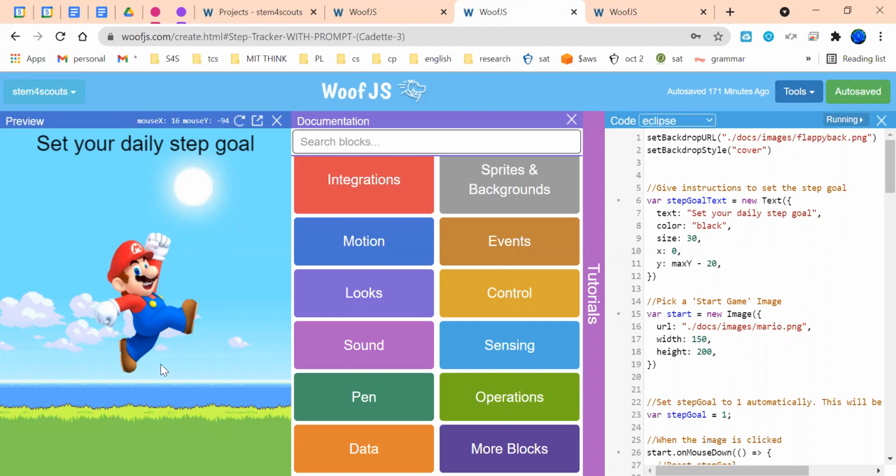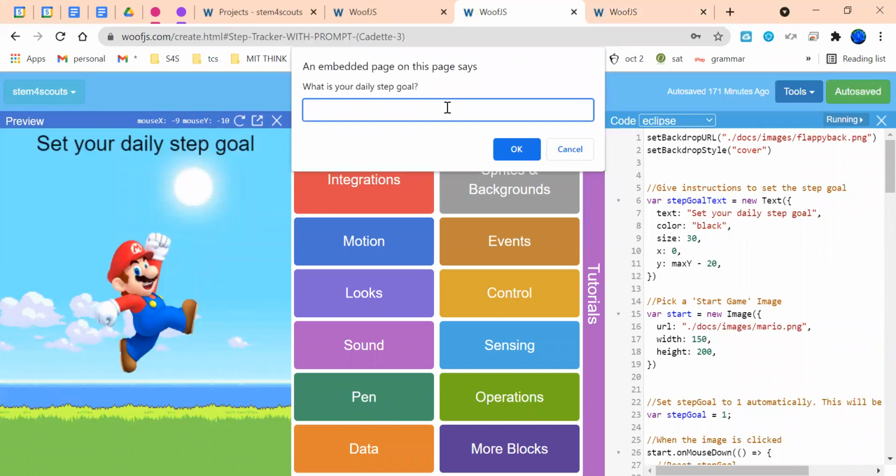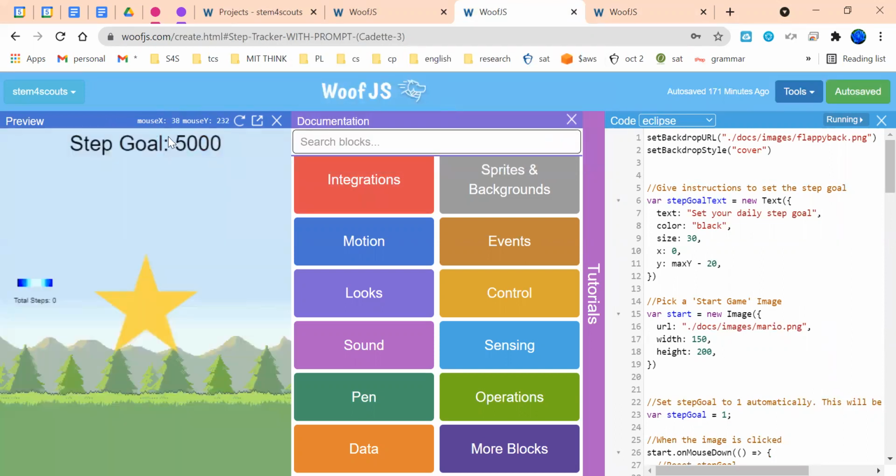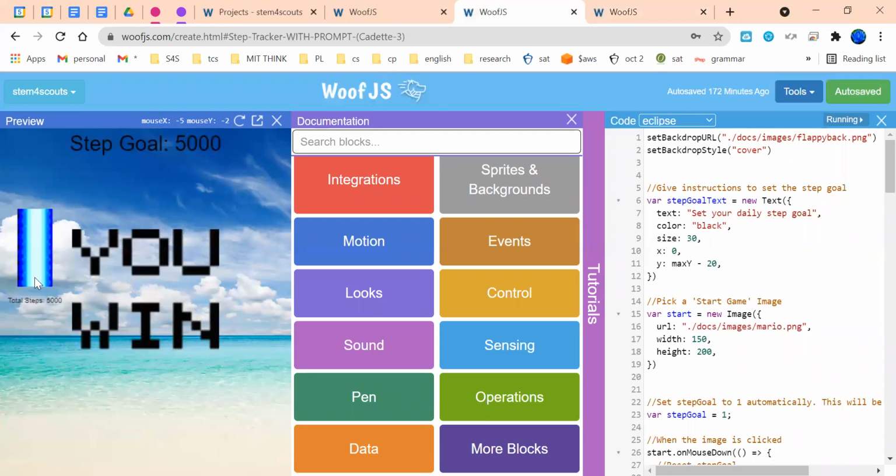So we start off with this screen and it displays some instructions about setting our daily step goal. Once you click this start button, which I kept as Mario, it asks you what your daily step goal is. So I'm just going to say, let's say 5,000. And then you press enter and it displays your step goal on the top. And then it has a bar to measure your progress and it tells you how many total steps you've taken that day. So every time I click this star, it's going to add a certain number of steps. And once I reach my step goal, it's going to display a winning message and change the background.